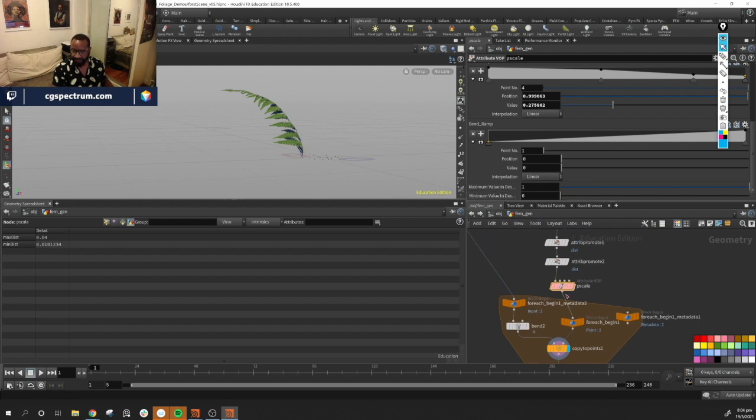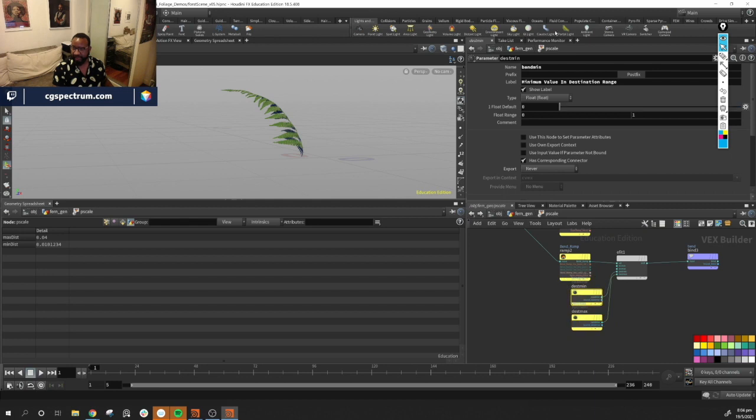Actually, I'm going to rename those as well, just so it's easier to read. So this is my min, so we're going to call this, label's going to be minimum bend, min bend, and this one's going to be max bend.